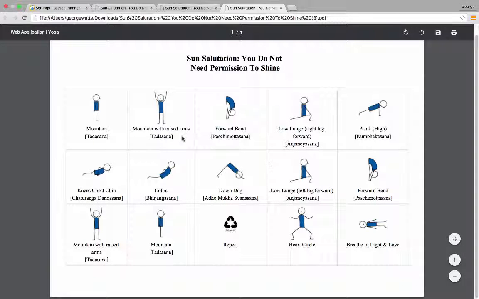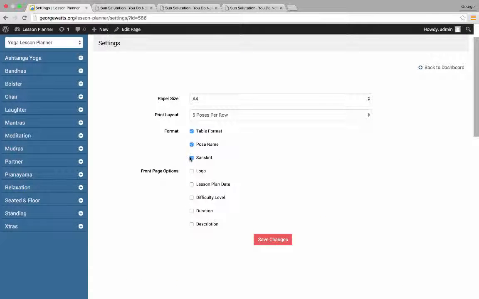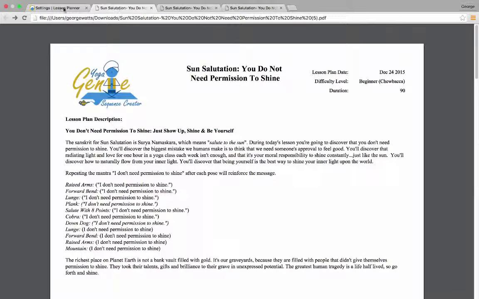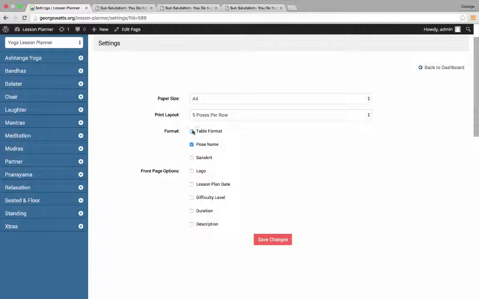I could also get rid of the Sanskrit if I wanted to. So we've got the Sanskrit under the English. So if I wanted to, I could remove the Sanskrit. I'll show you how that looks. And you can even get rid of the table format, see this, the table, you've got lines under there. If you wanted to get rid of that and you want an even cleaner look where you don't have any lines or any table at all, if I clicked that, which I'll show you now, also I'll just keep the pose name. And I'll show you a very clean look, and click Save Changes.